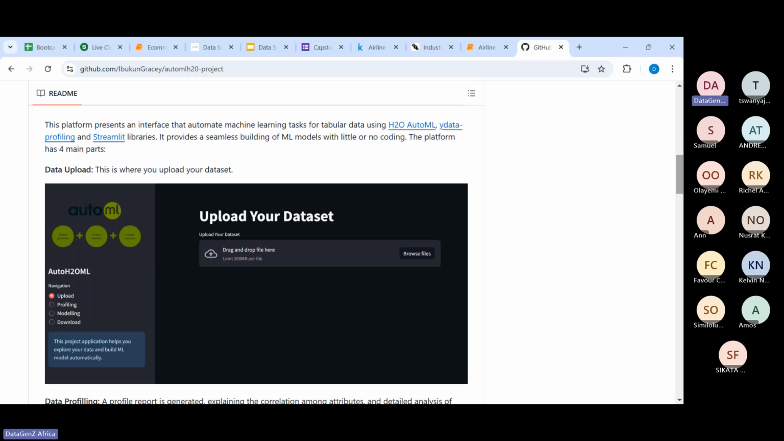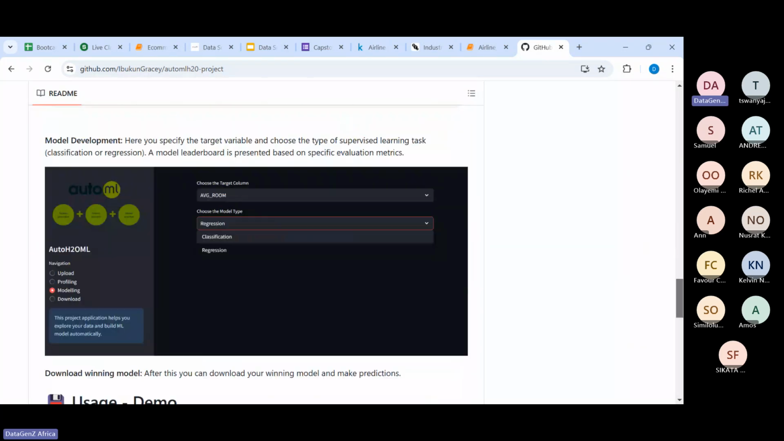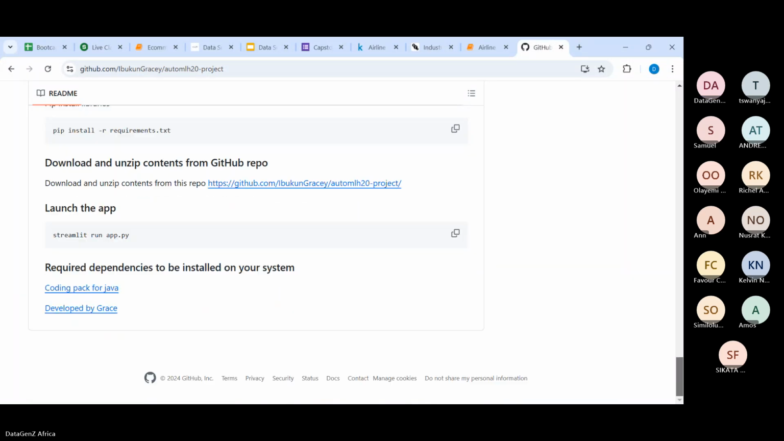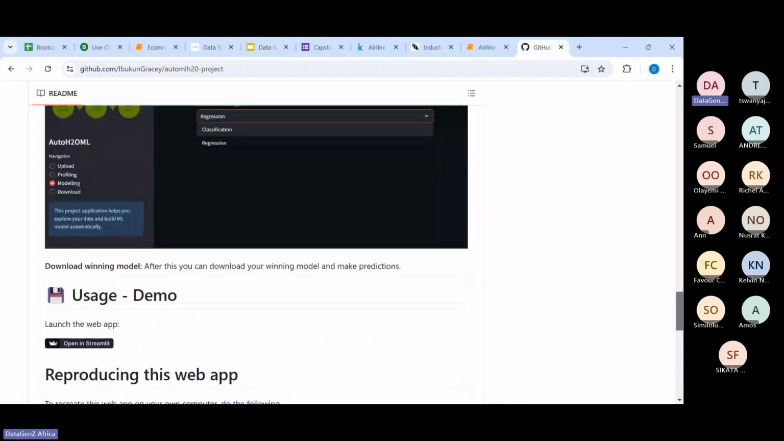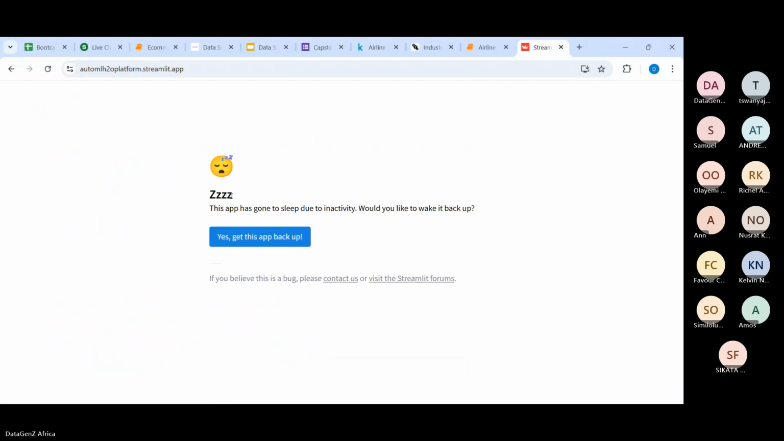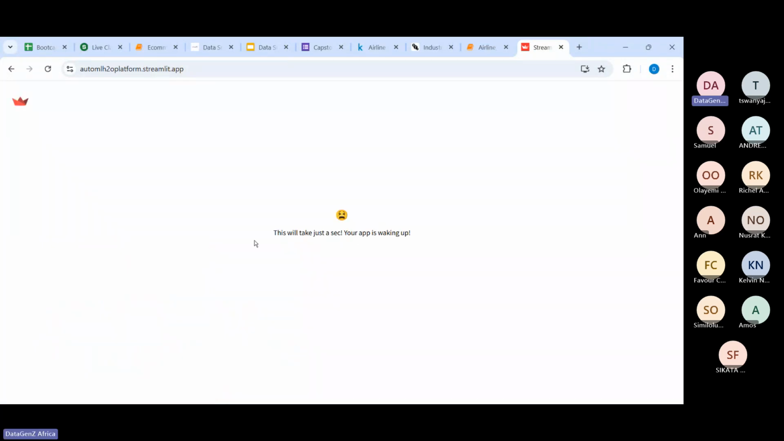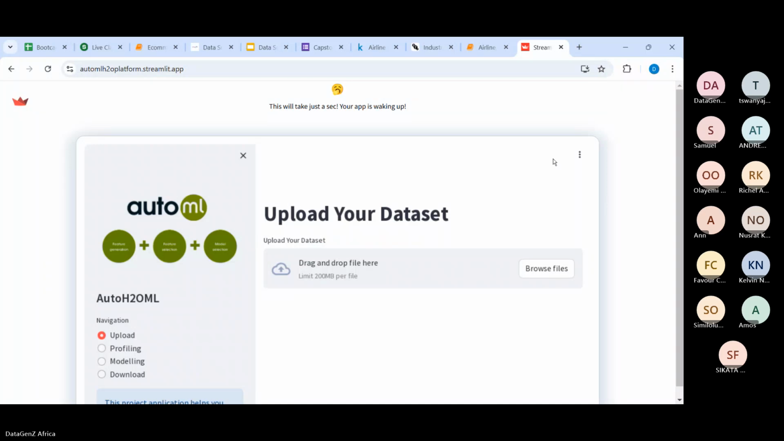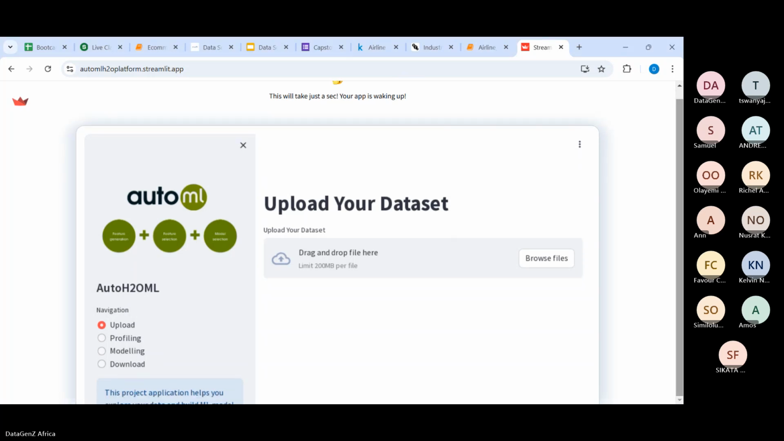So when you're using this Streamlit app, let me just open the application. Let me see, okay, this is the app. So let me launch the app. Oh, okay. Let me get it back up. Okay, so it's taking a while to load.